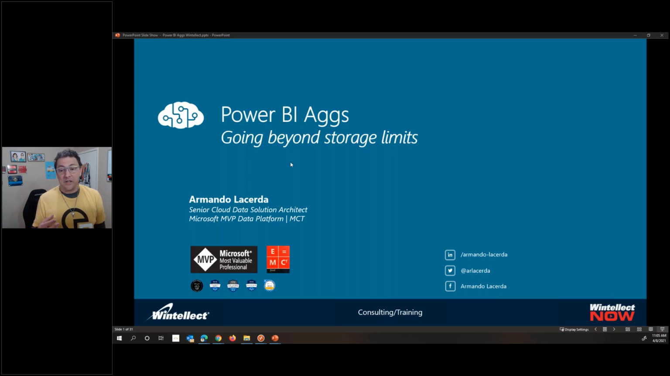It's a particular feature that was introduced into Power BI to go over the limits of Power BI capacity of processing data, which is super cool. We have a nickname for it. We call it aggs, like it's showing there on the slide deck. Power BI aggs, A-G-G, not E-G-G. And we're going to dive into that in a few.